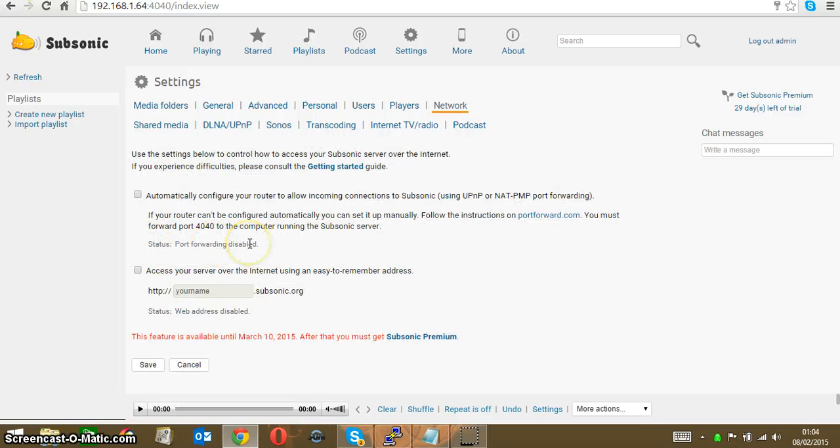One thing I did forget, however, is under settings and under network, you can enter in here, access your server over the internet using an easy to remember address. So in there, just put any name of your choice. So rather than having to type in your domain name and then a colon and then 4040, you could just enter your name or web address. In my case it would be techieguys.subsonic.org.